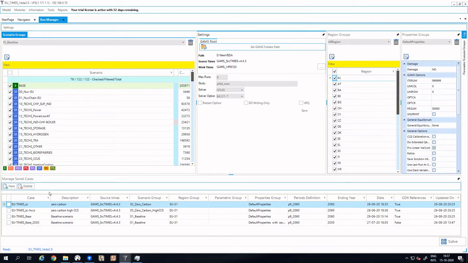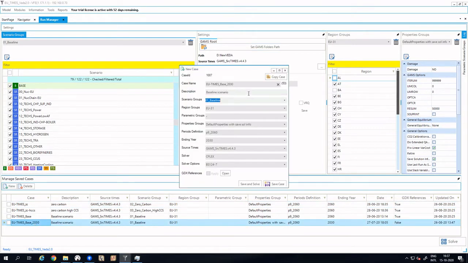So you go to the run manager and I would select a case and make a copy of it, just for the purpose of Jacobian analysis, because typically I would like to run it for a shorter horizon. So I can pick, let's say, 2025.